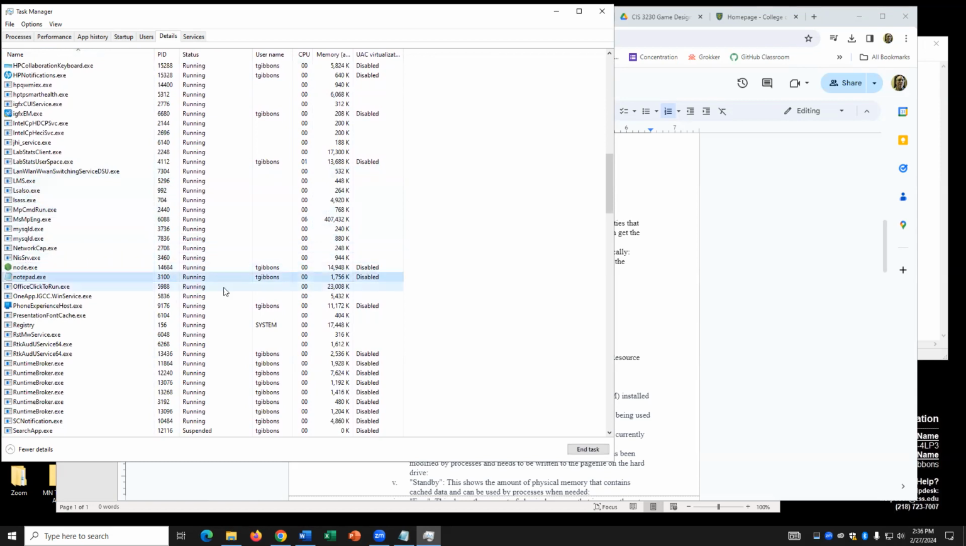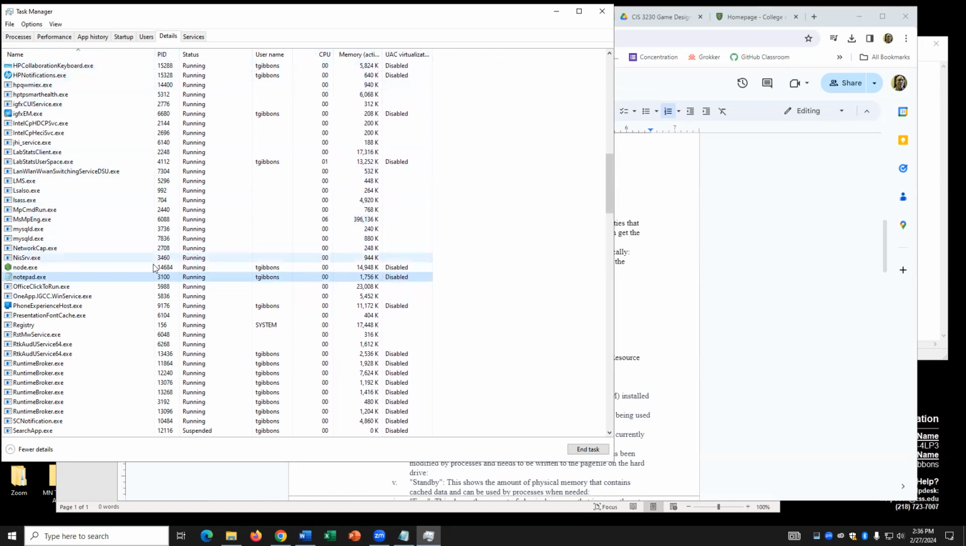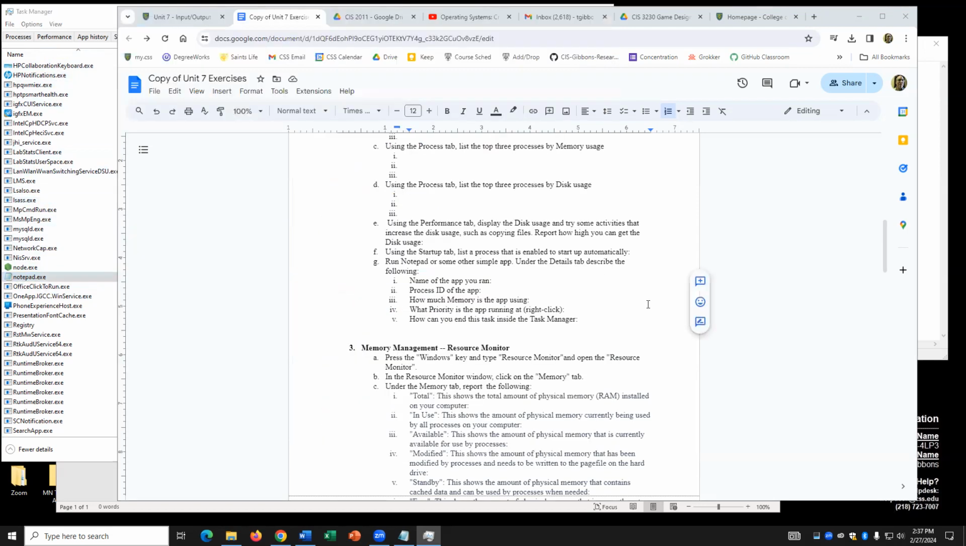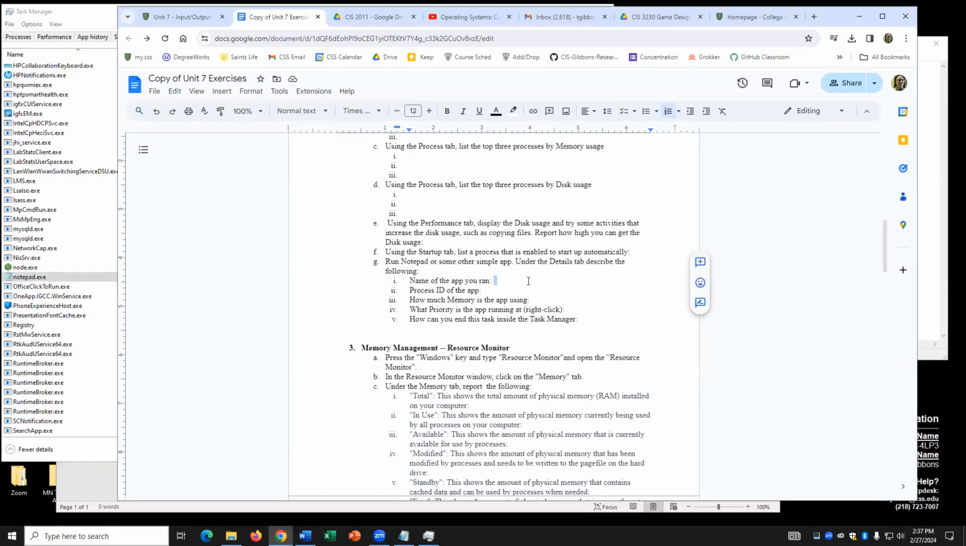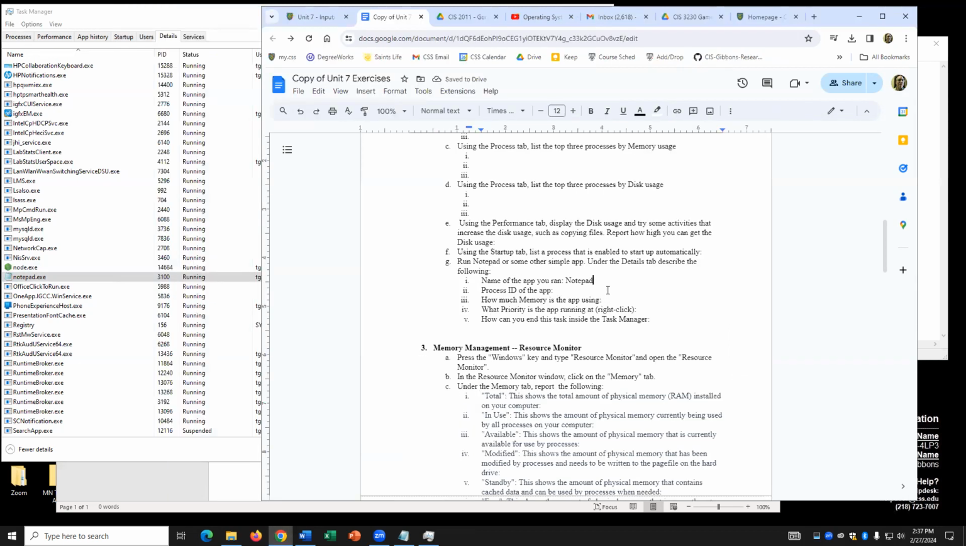Here's Notepad running. I can look at how much memory it's using, how much CPU it's using, what its process ID is, and which user is running under it. So I can fill in that. So the name of the app you ran, the process ID is just this number. So I'm under details. Mine is 3001. So I ran Notepad, and its process ID was 3001. Yours will be different, of course.